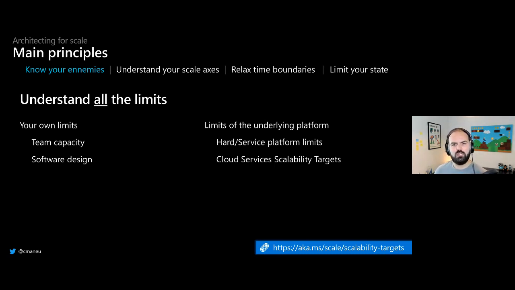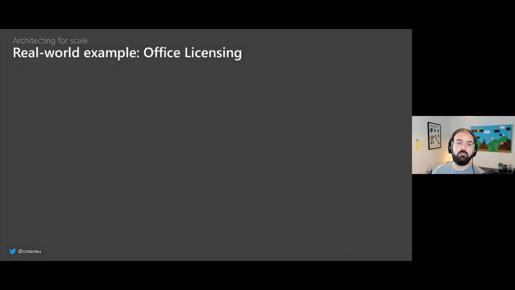And I wanted to jump on a quick real world example of how to understand these limits and design for growth from the beginning. So both dimensions of the know your enemies principle, basically in a real world sample. And I took this sample from the Office licensing team. The Office licensing team is responsible for a service that is called by any Office client application, Word, Excel, Outlook, etc., on any platform, Windows, Mac, Android, iOS, etc.